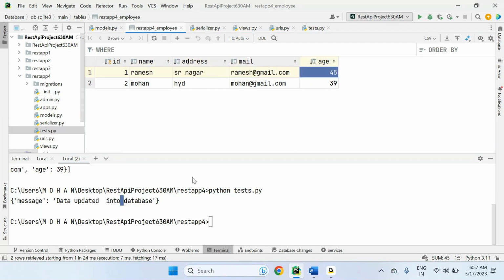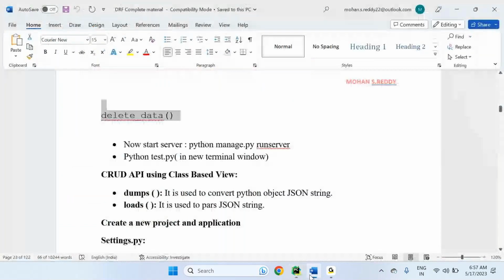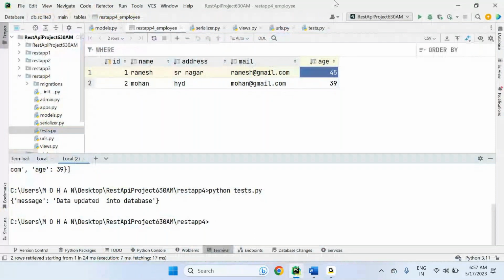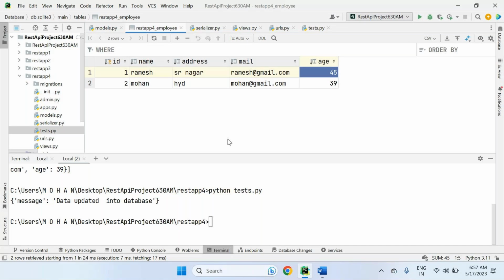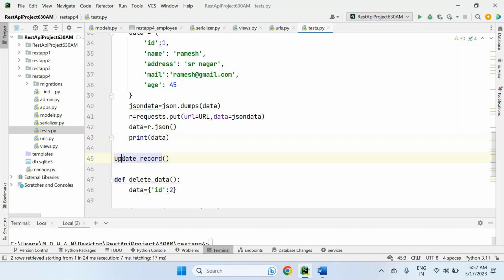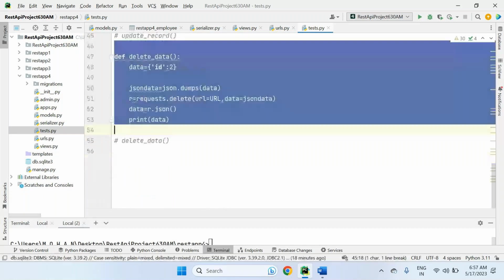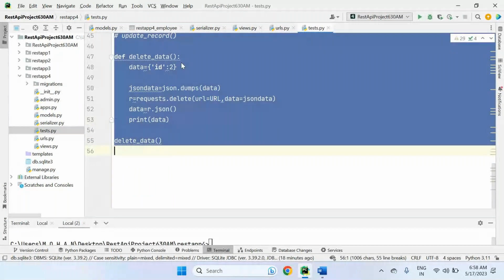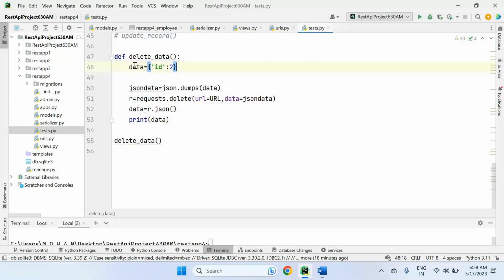Now next, finally I want to show you the delete operations. So what kind of delete operations are there? We'll see this. Delete operation means this is test.py, and I'm trying to comment this and delete data here. So delete underscore data, data equals ID number two. I'm deleting the second ID.